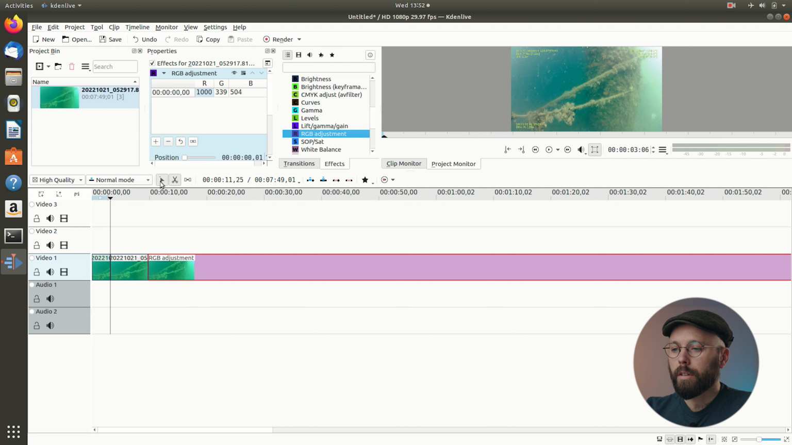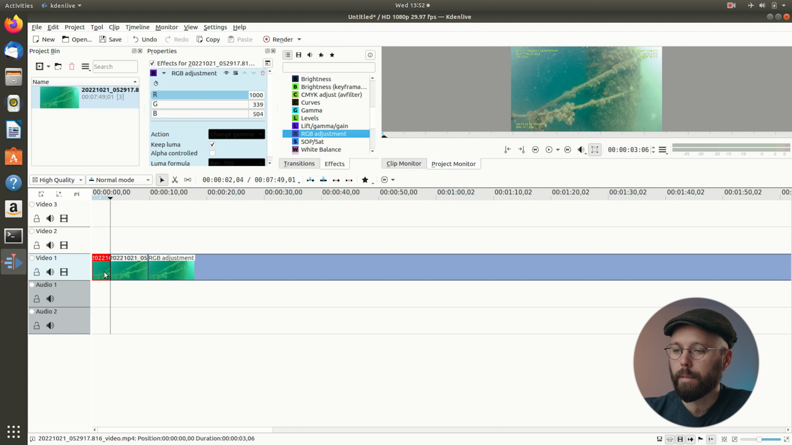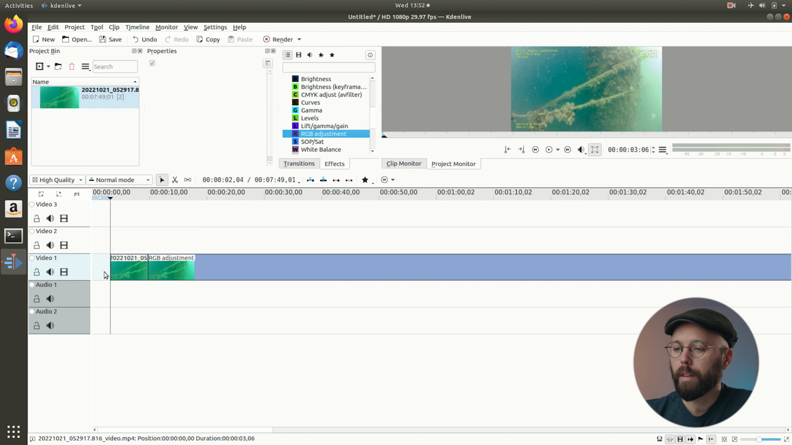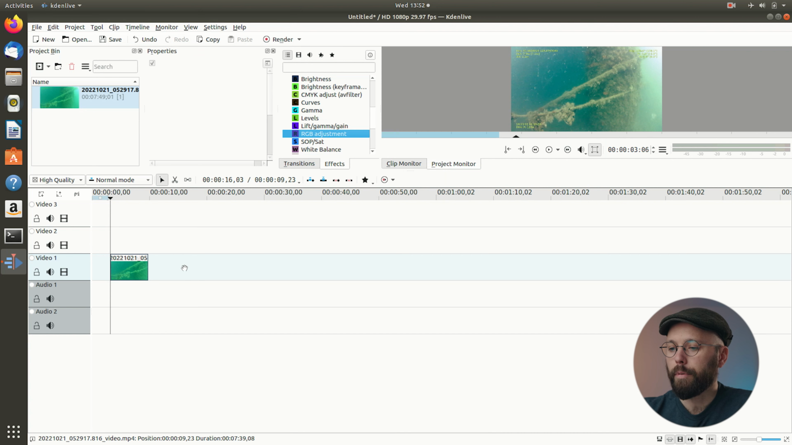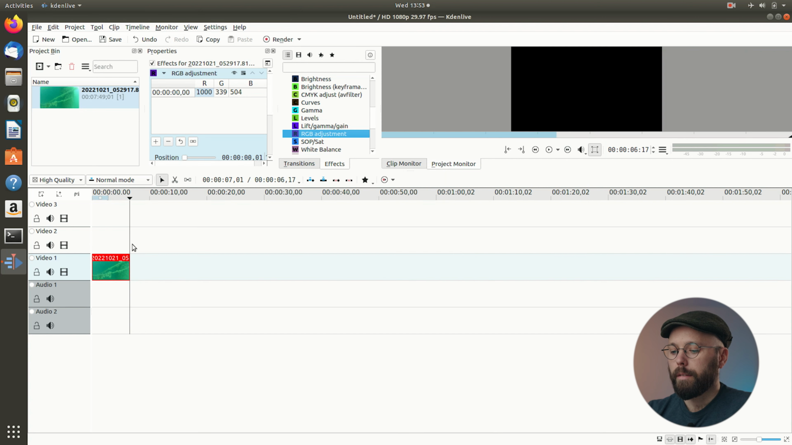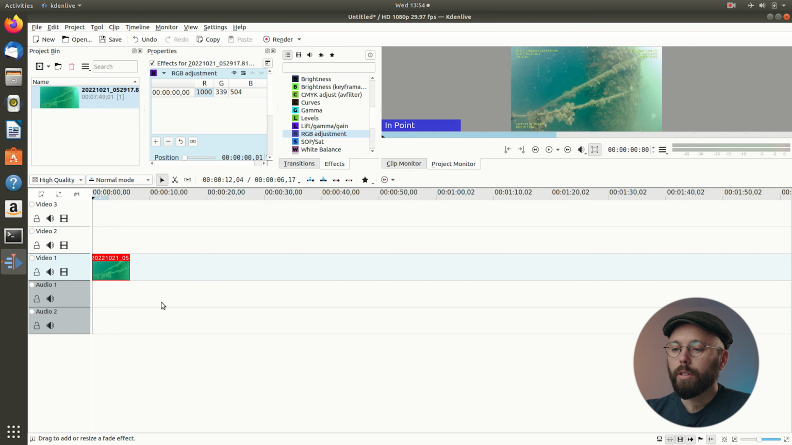Now I'm gonna go back to the cursor, highlight the parts of the clip that I don't want. For example here, I'm gonna press delete on the keyboard. And then the other part I'm gonna highlight and press delete. And now I'm left with just the footage that I want. If for whatever reason you mess up cutting up your footage, you can always press Ctrl-Z, which will undo what you did.